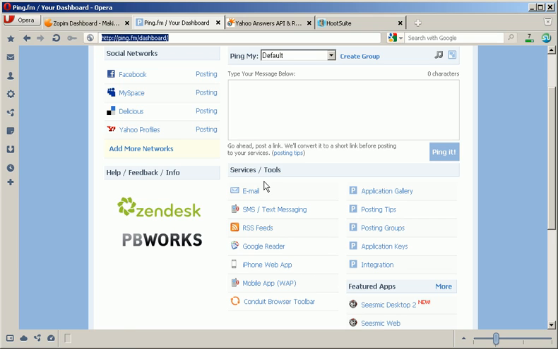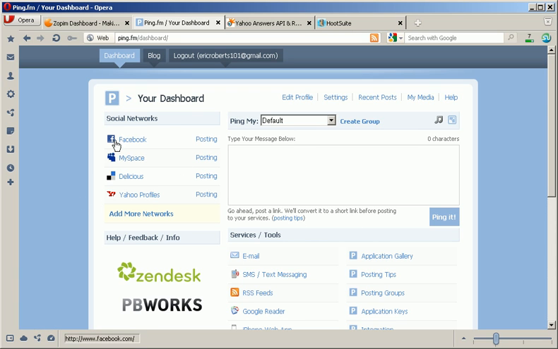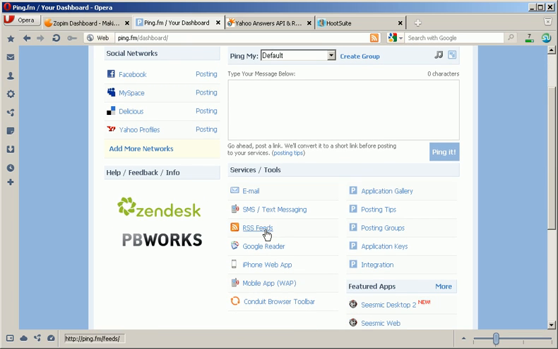Essentially, you can email your account on this website with your message, with your link, with your Facebook update, with your press release, with your Yahoo Answers, whatever. You can email by post to ping, and it will automatically go ahead and send it out to your social networks that are specified. Alternatively, and this is what I like, RSS feeds.